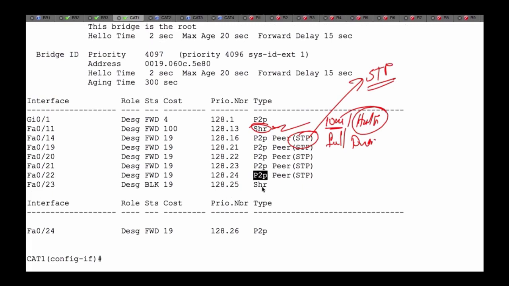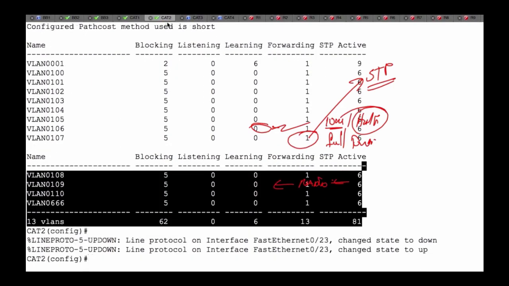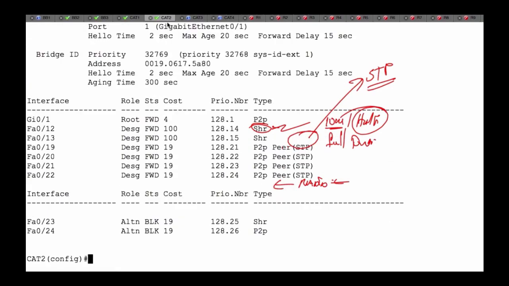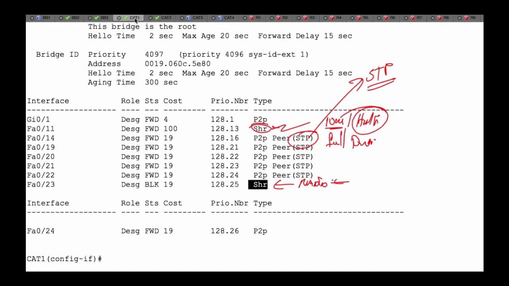Now what happens here is I can't be in P2P, which means I can't communicate using rapid per VLAN spanning tree. I can't use rapid anymore on this link. So I can verify that by cutting over to Cat2 and executing the show command, show spanning tree VLAN 1. And what are we going to see? 23 is shared. I need a point-to-point connection in order to be able to use rapid per VLAN spanning tree protocol, excuse me. So I'm just going to remove that duplex configuration before it really starts barking at me.